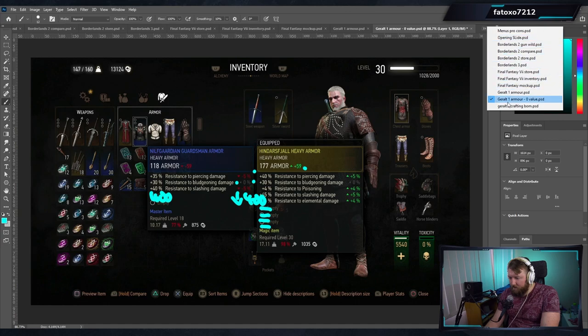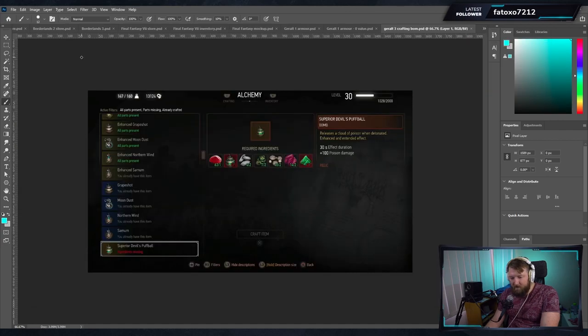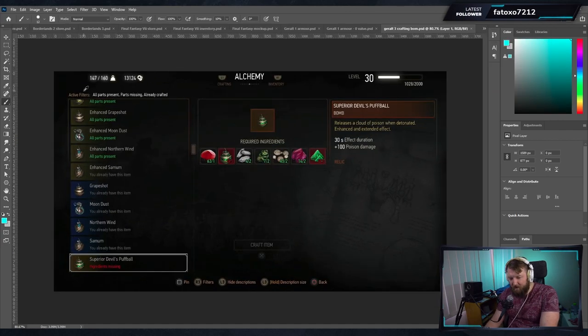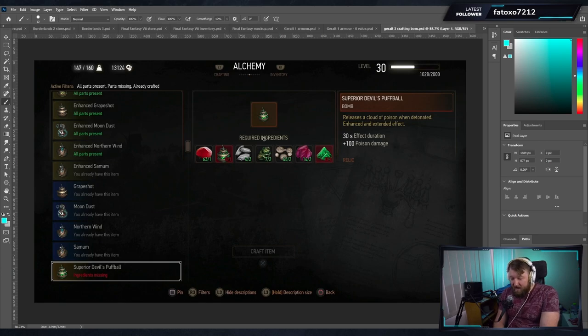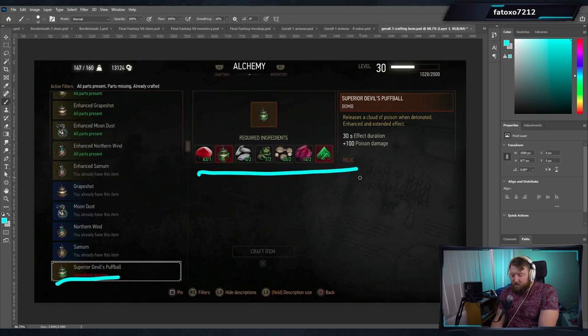Yep. And so then the last thing I wanted to talk about was this, which is the crafting menu. And so even in the crafting menu, they're doing a lot of work to actually help you not have to do that math yourself, right? So you get in here, we want to make this Superior Devil's Puffball. We've got these ingredients is what's required. You can easily see which ones we don't have. So we don't have these ones. They're red. They have a red number. They have obviously the amount as well.